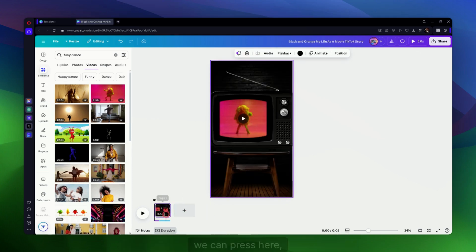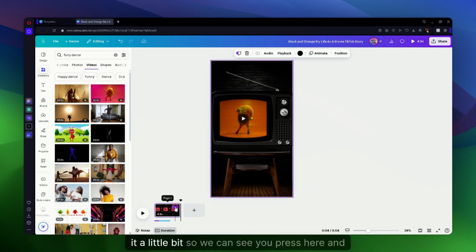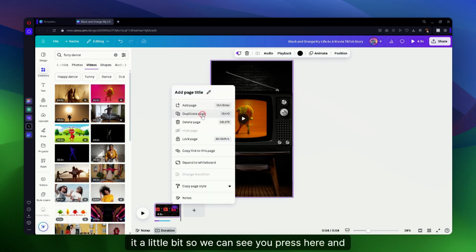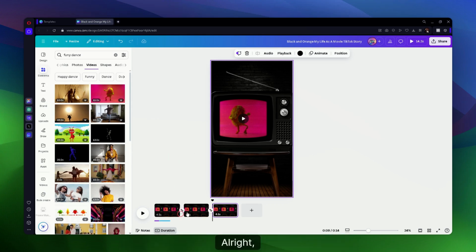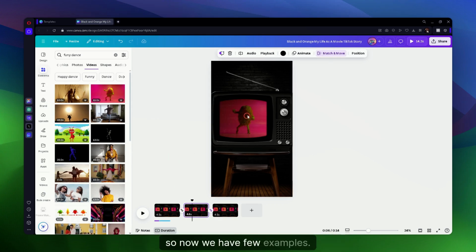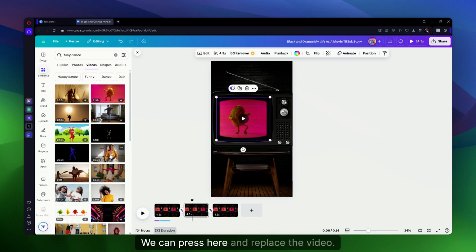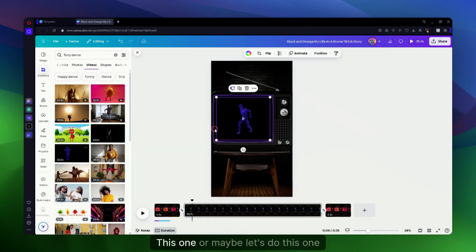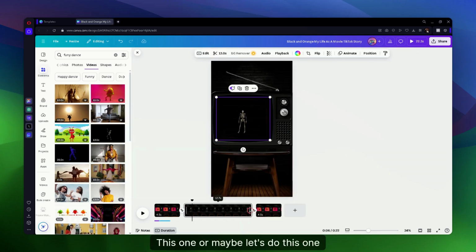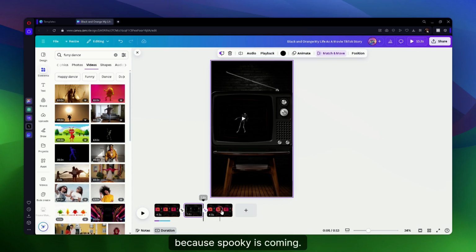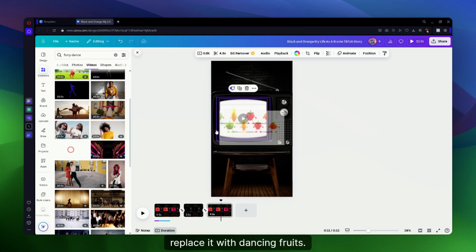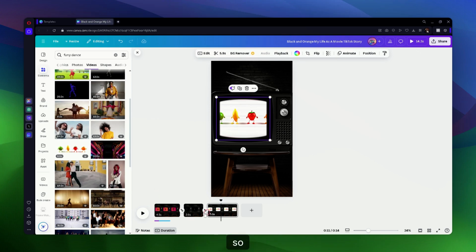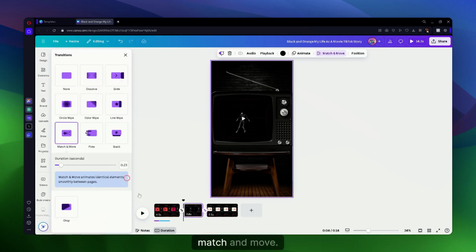What we can do, we can press here and expand it a little bit so we can see. You press here and you duplicate the picture, or you can press Ctrl D and do the same. All right, so now we have a few examples. We can press here and replace the video with this one, or maybe this one because Spooky season is coming. Let's select this page and replace it with dancing fruits. Oh, that looks nice. All right, so let's do match and move.